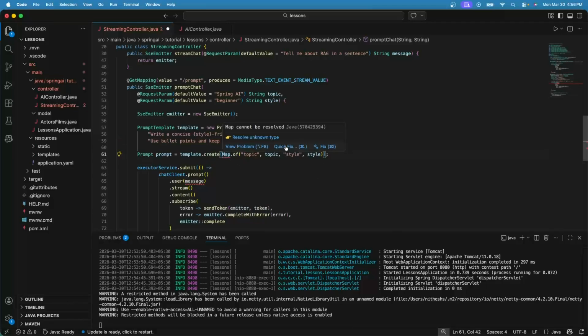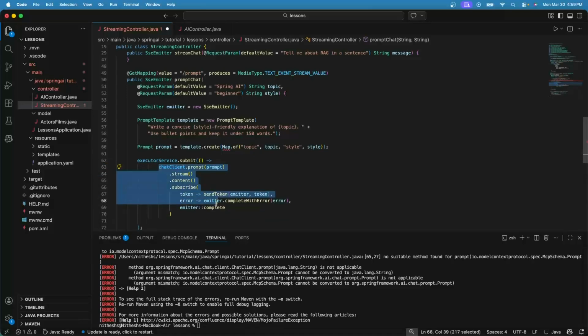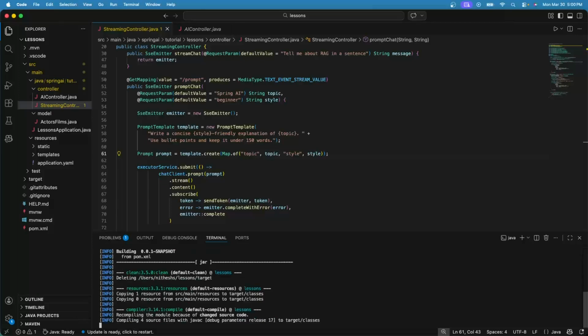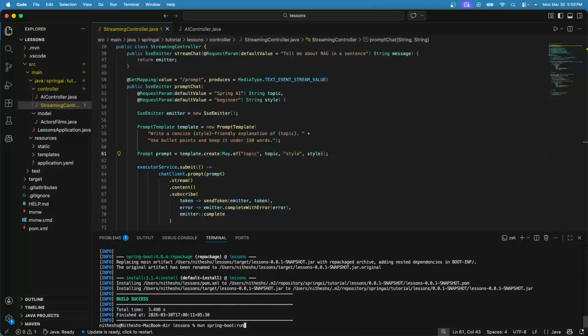Let me import java.util. Now let me change this chat client prompt to accept prompt, and the remaining should work as it is. Let me save it and clean install. And Spring Boot run.